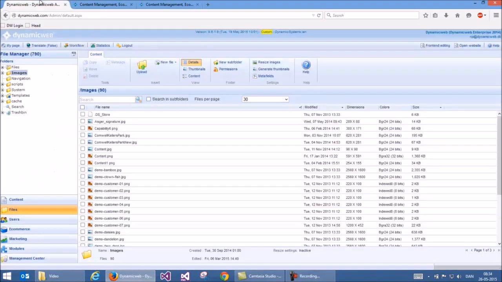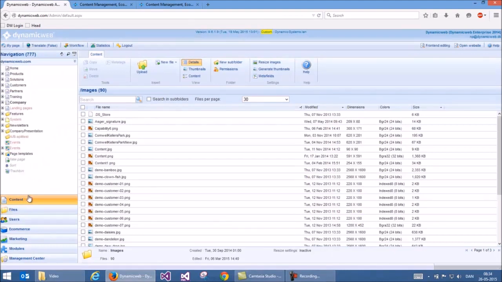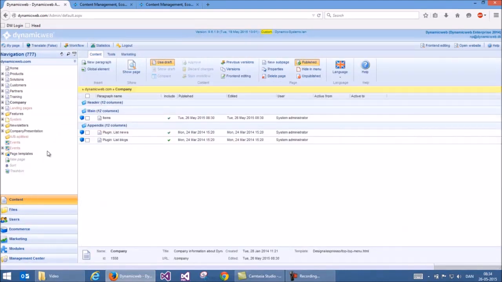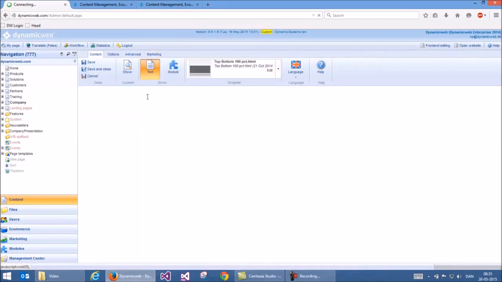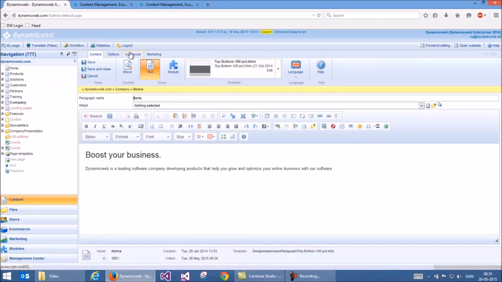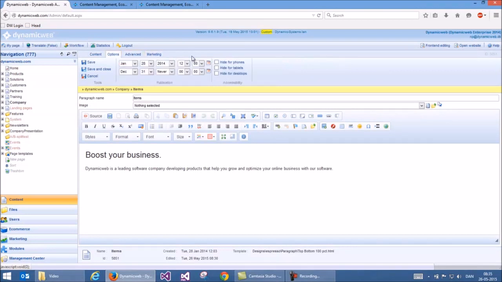If we take a look at how we can also react on some of these things in the backend, if I'm going into a piece of content, I have the possibility of saying that this specific piece of content, I don't want to show it on phones, so I can say hide for phones, meaning that this piece of content will not be shown for users browsing my website using a smartphone. I can do the same for tablets and desktops, so in this way I can target my message to different audiences depending on their device.